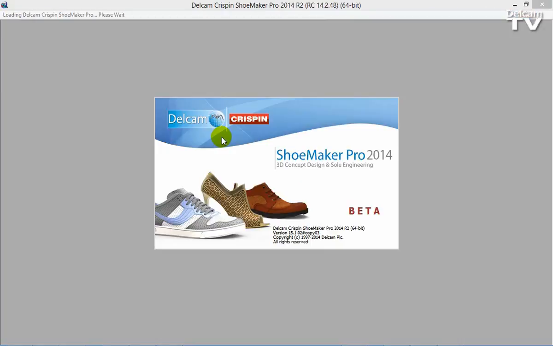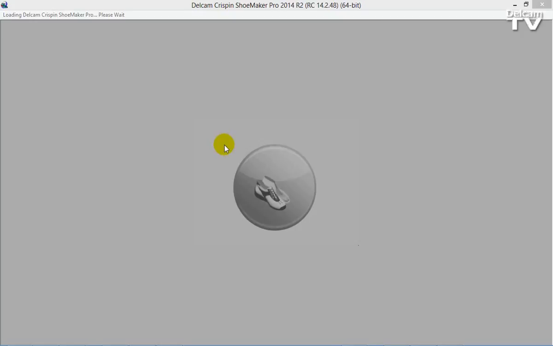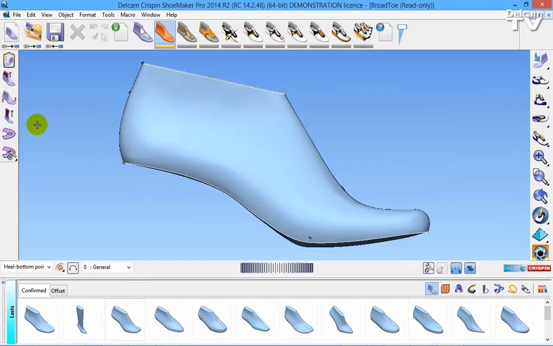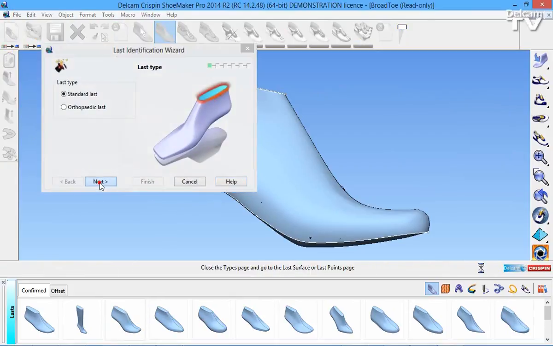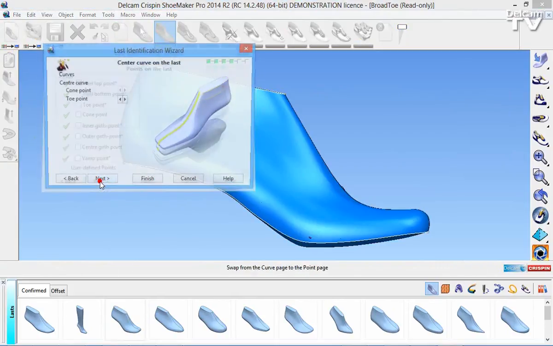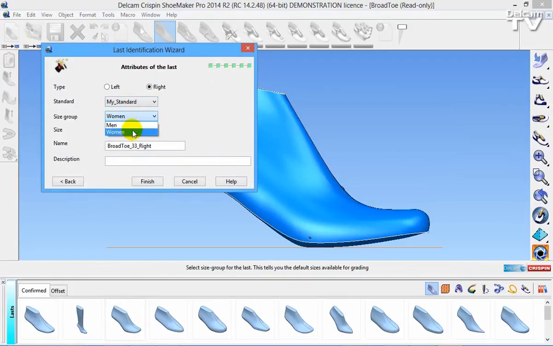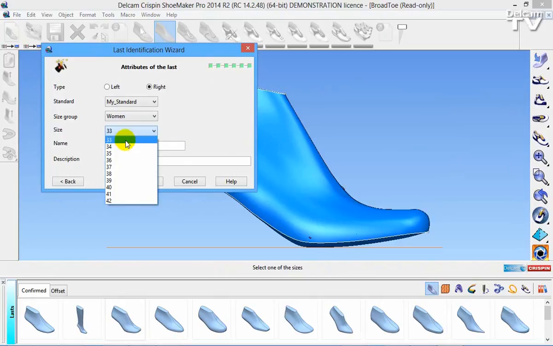I'm going to reopen ShoeMaker, and I am then going to just pull in a random last, and then I'm going to go back through the last ID wizard. So now when I go back through, I will have my new standard. So I've got my standard there in the standard groups. I've got my different size groups, so as you remember I deleted all the kids ones, so I've just got men's and women's. I've then got my smallest women's size, and then if I go back to men, you can see I've now got 49 and 50 added in there as well. Okay, so I'm just going to close this now.